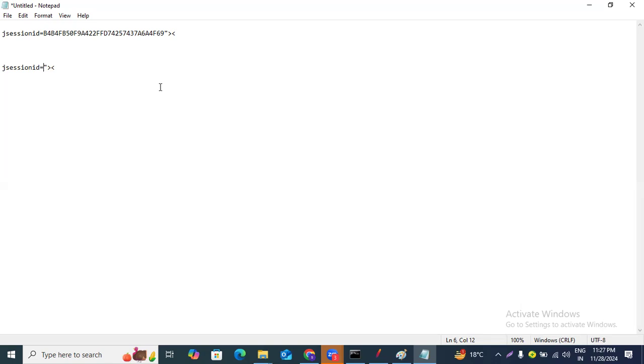Now in place of this dynamic value, just replace it with dot star question mark. Okay. So this is called a regular expression. I will explain it to you in future classes. This is called a regular expression extractor.